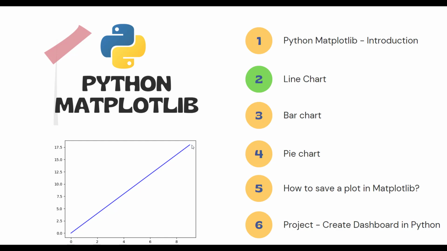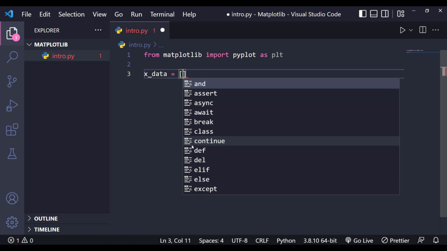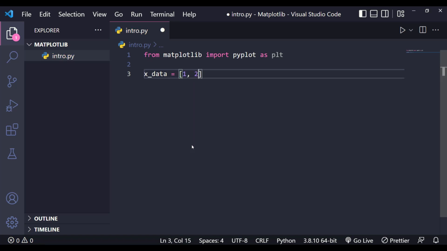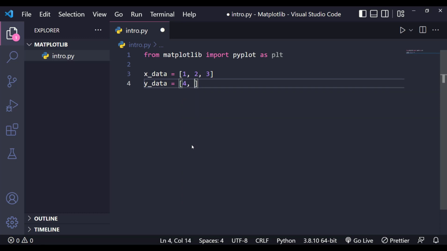So let me give x-axis and y-axis data. You can just give x data here, and this is just a demo, so I'll give 1, 2, 3, and give y data here, 4, 5, 6, and done.